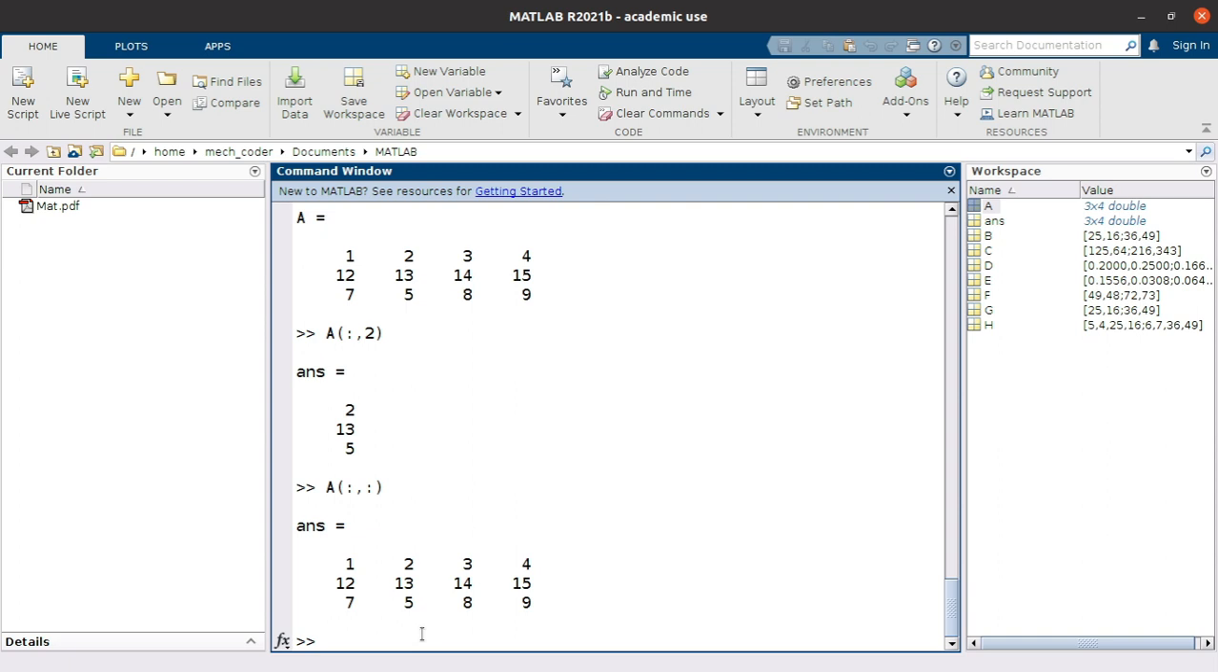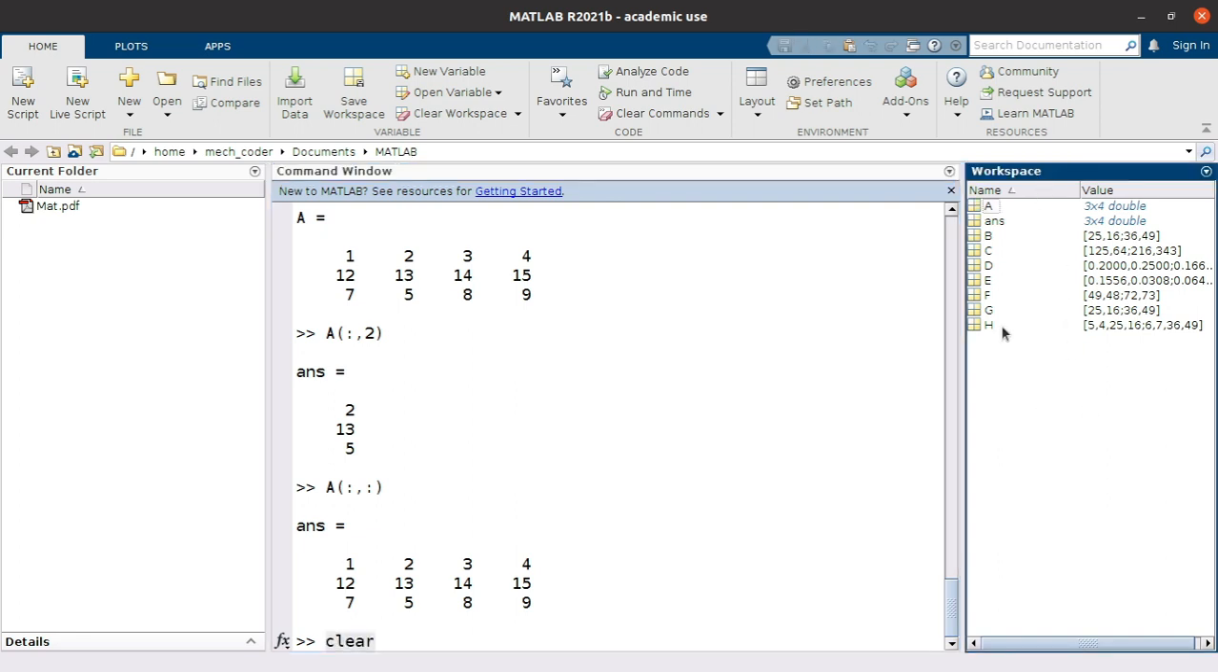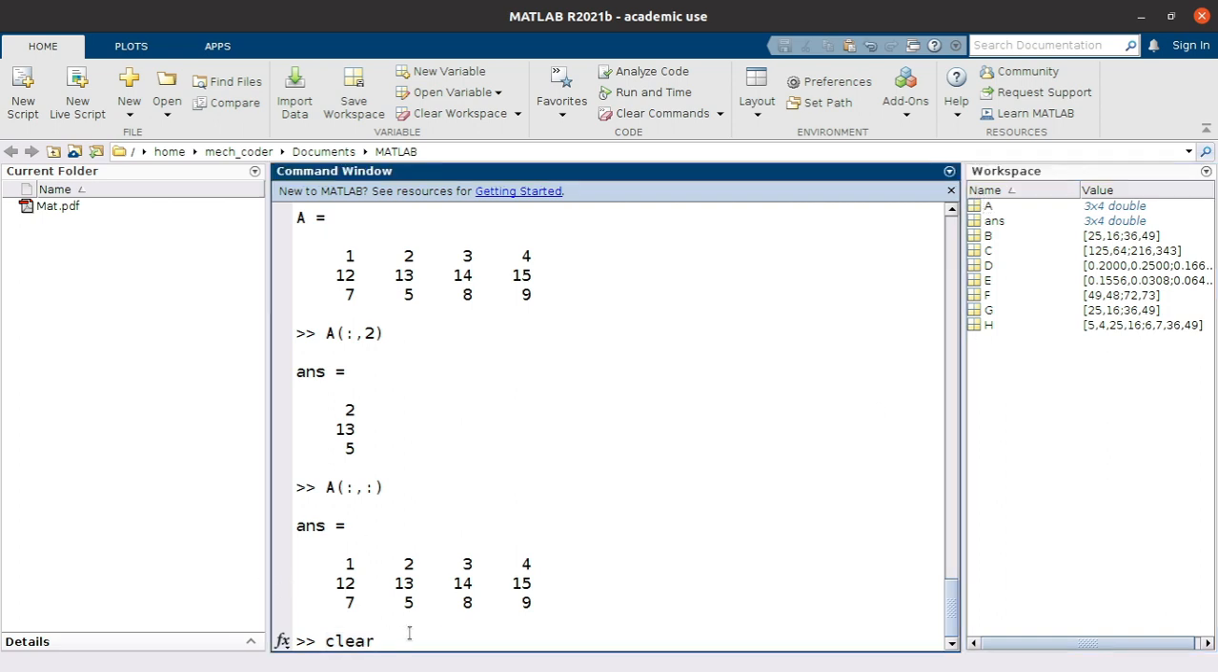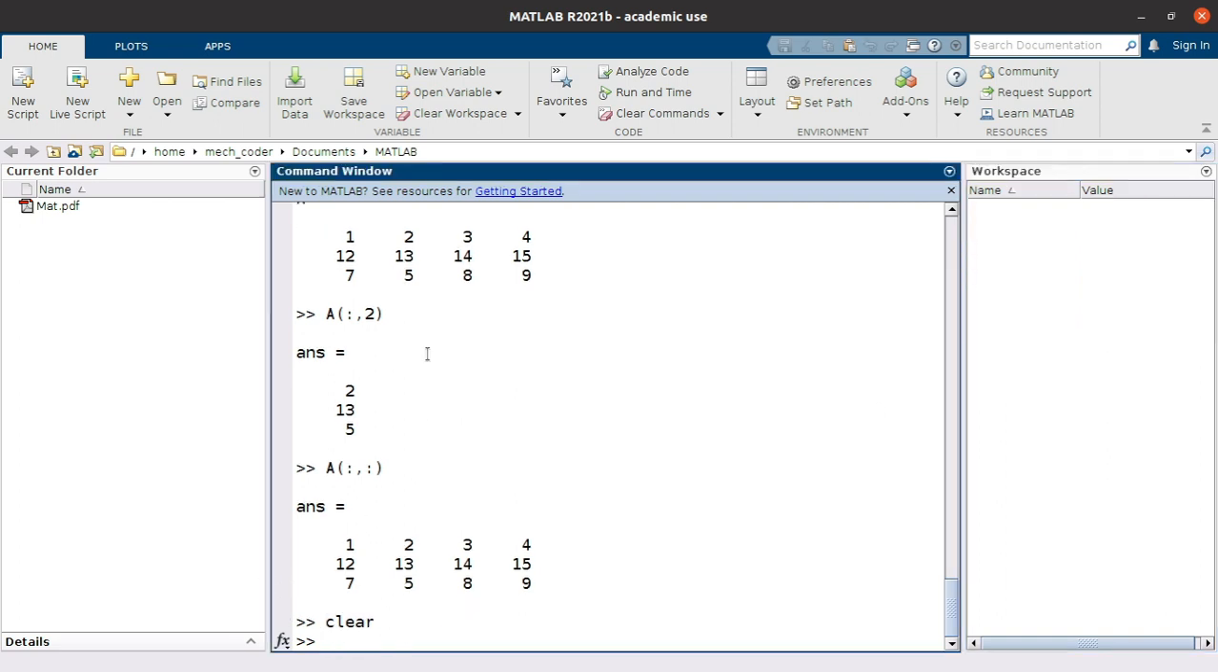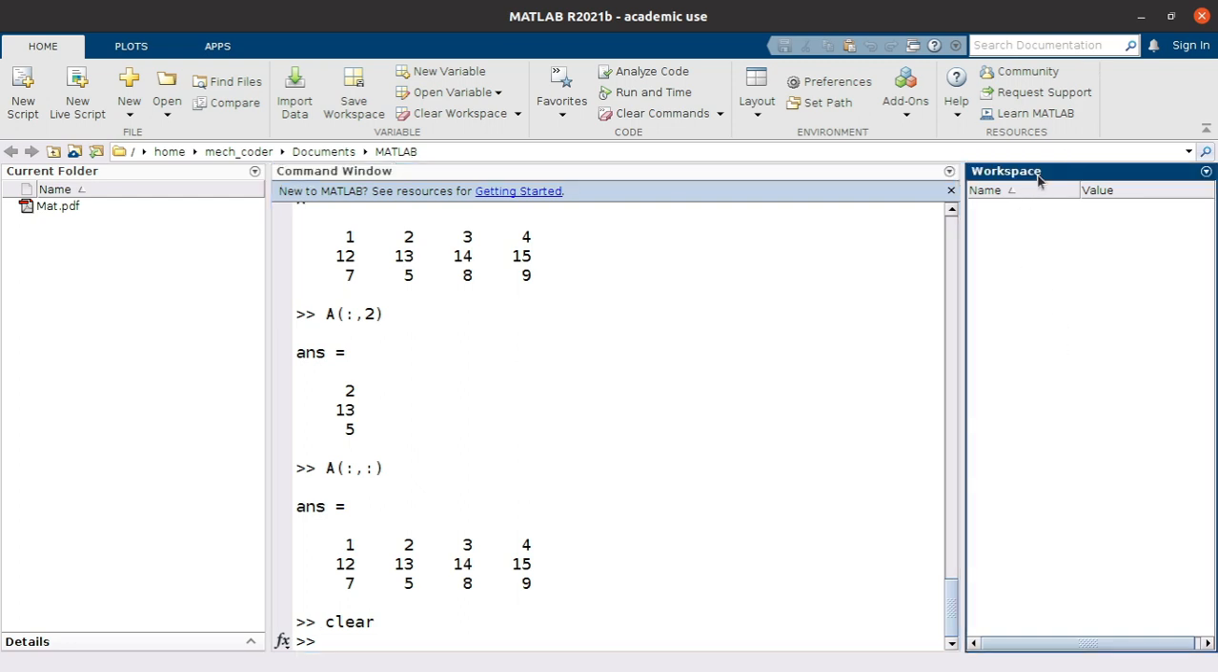Before we get started, let's see some of the special commands that we can use to clear the workspace and command window. The first command is clear. If you type clear in the command window, this command is used to clear the workspace variables. In the workspace, we have a lot of variables from the last tutorial and I want to clear them out. If I press the enter key, you will see all the workspace variables are now gone.